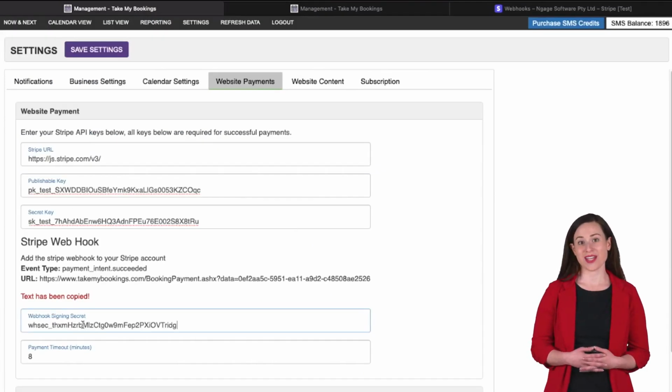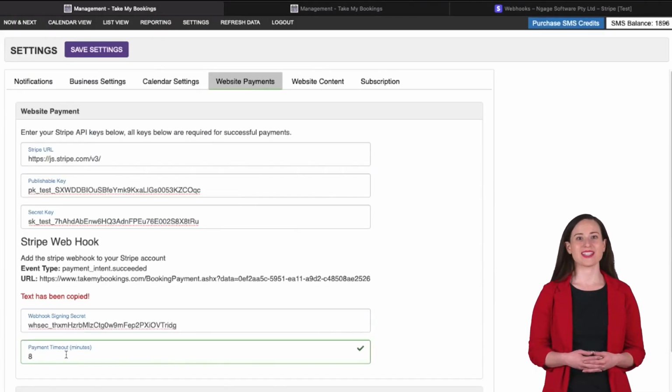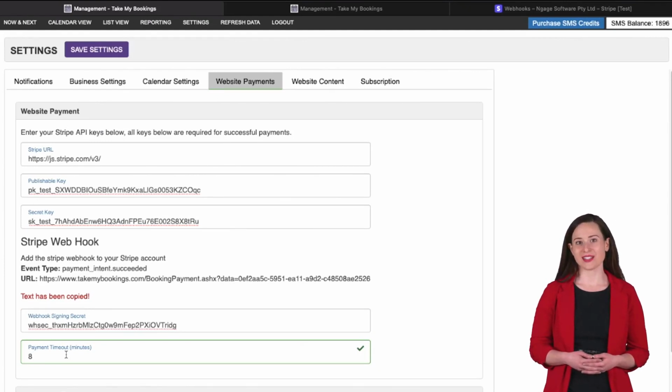Now enter a suitable timeout period. The timeout period is the amount of time a customer has between clicking the Pay button and completing the payment card entry details. The customer will see a countdown timer. It's important to remember the selected booking time is closed for other customers during this period. If the customer decides not to pay or does not complete the payment in the given time, the booking is deleted and then made available to other customers.